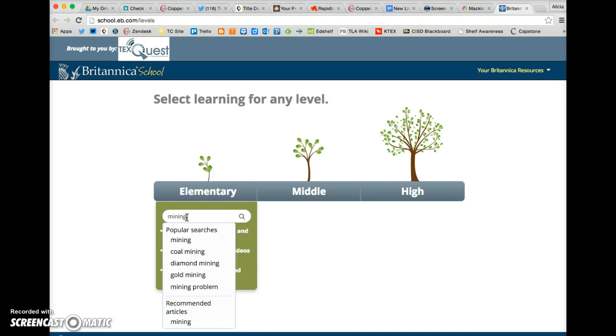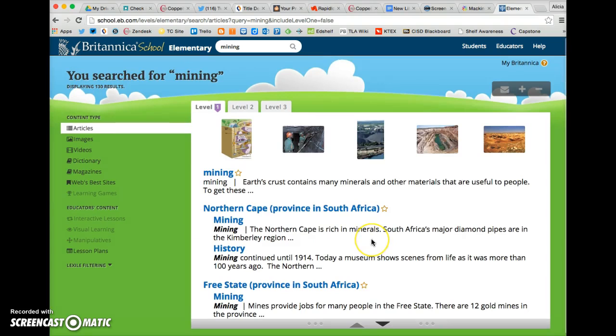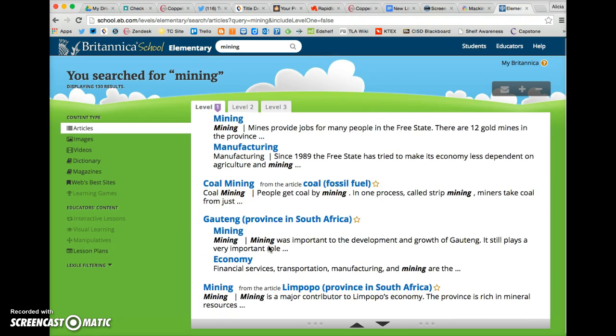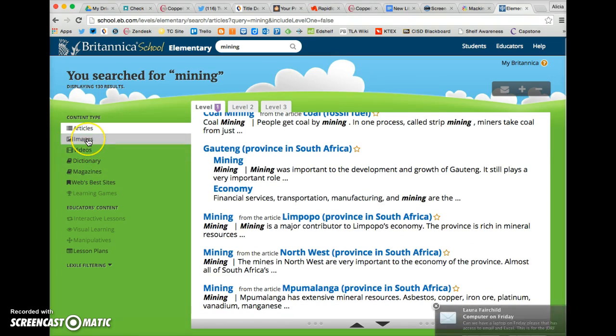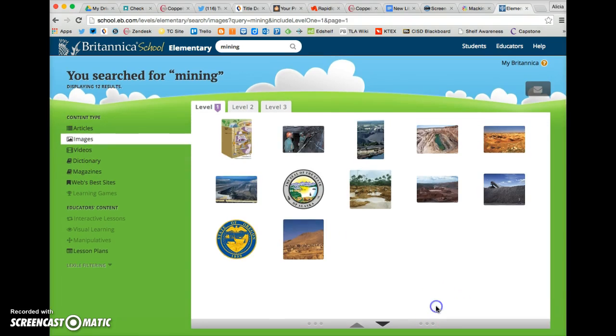Notice here, it gives you a bunch of options that you might want to click on. If you are interested, you might think, oh, I really do want to know more about coal mining or diamond or gold. It just gives you some options there, but I'm going to stick with mining and hit enter. Here we are. Here are the articles that Britannica has pulled for you about mining. They are listed here. You're going to be scrolling through to look for things that you think will be most helpful for you. If you'd like to look at pictures, you can certainly do that.